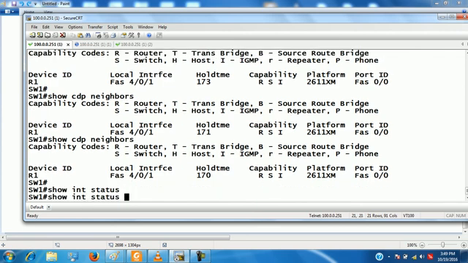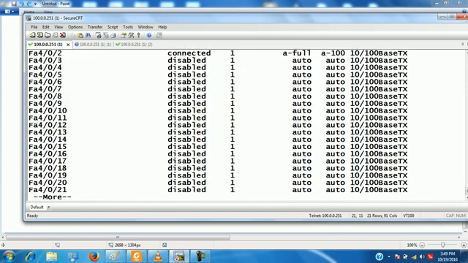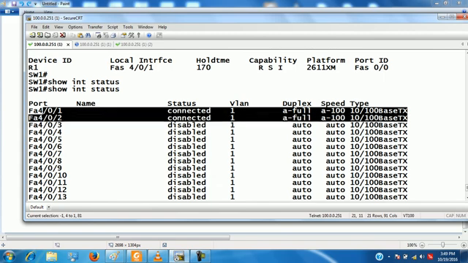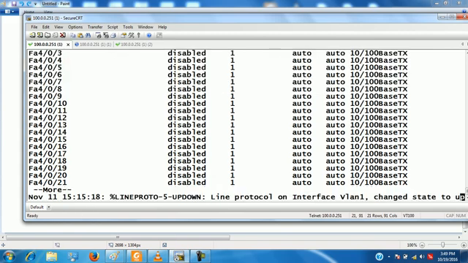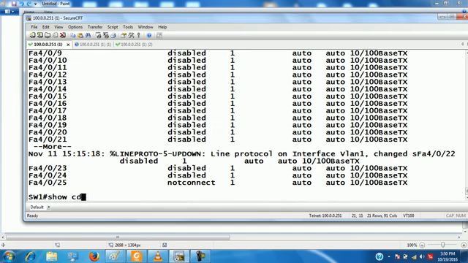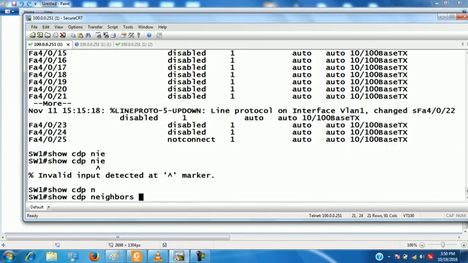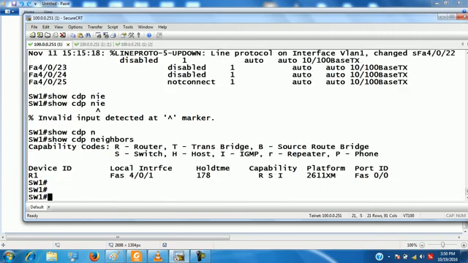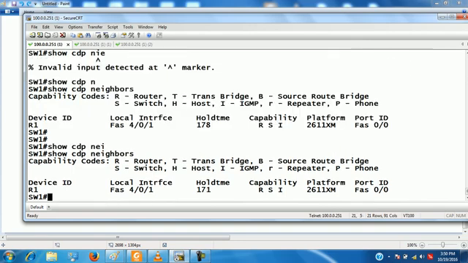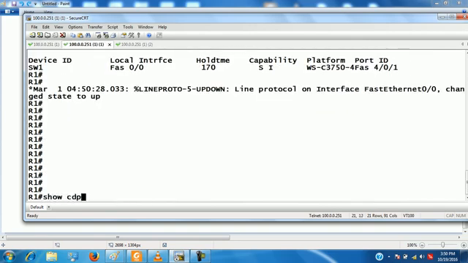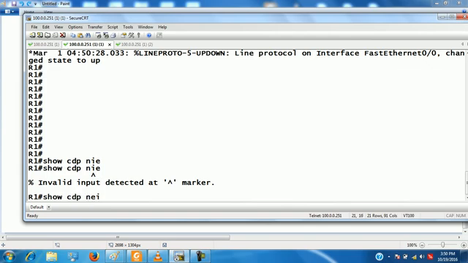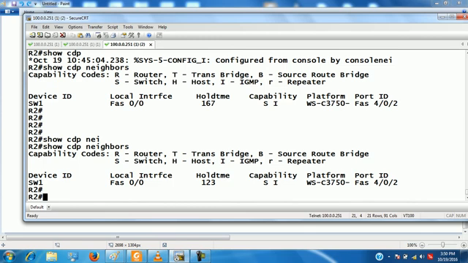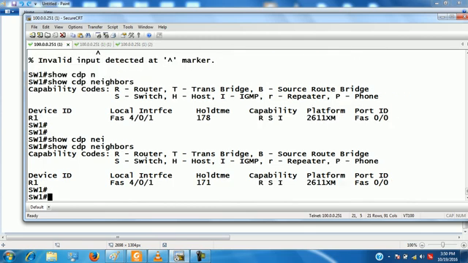Check here, show interface status. Look here, switch 1 is connected to port number 1 and 2 of the switch. Clear? Show CDP. We will get R2 in some time. R2 भी आ जाएगा. Fine. Show CDP enable. On R1, look here, we are getting. On R2 also we are getting. Any problem? No. So switch 1 is connected to R1 and R2.